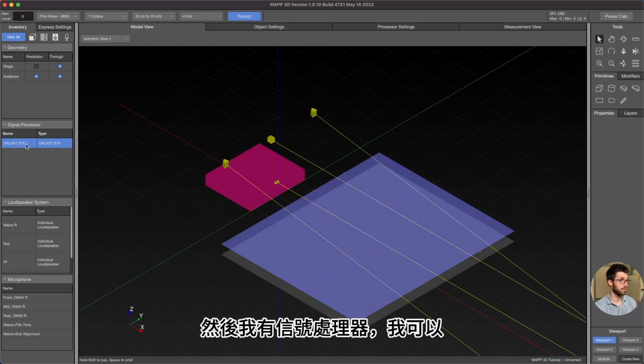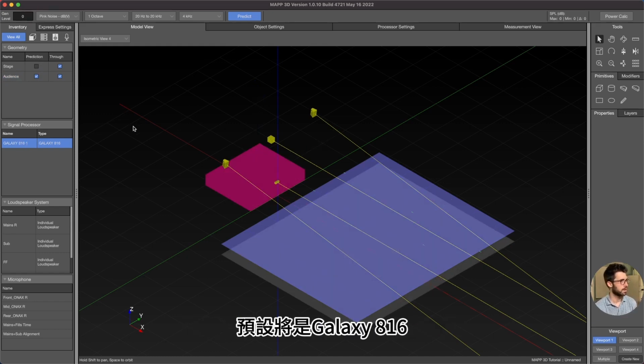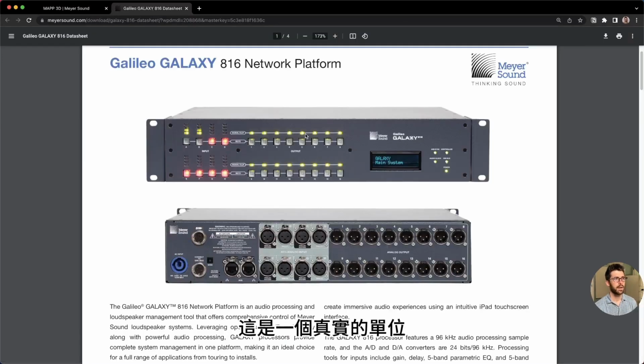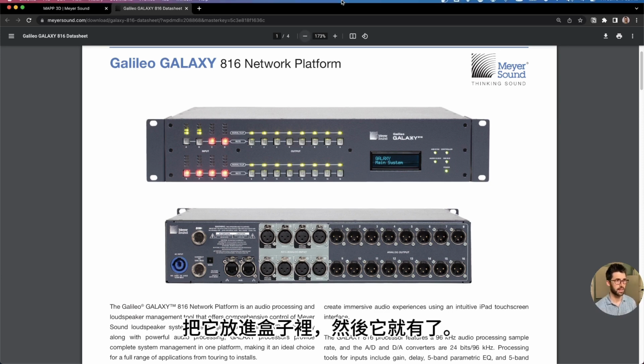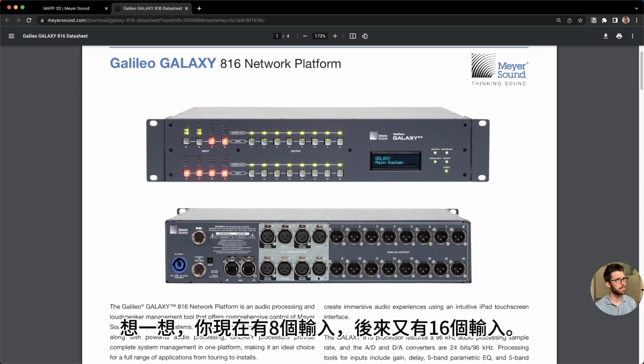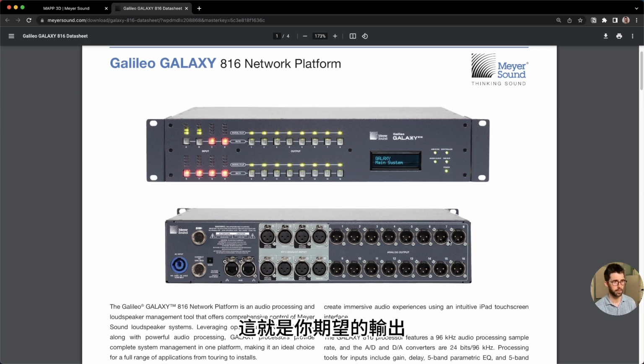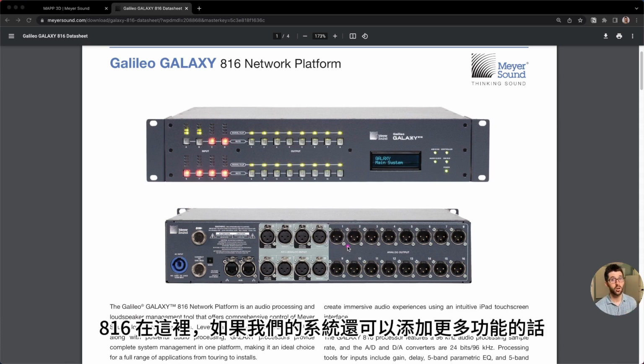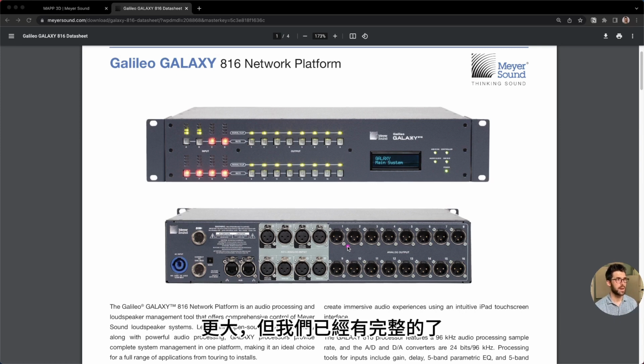And then I have signal processors. I can add more of them, but the main one it's going to default to is the Galaxy 816. That is here. It is a 2RU unit that has gain, delay, all pass filters, EQ, everything built into it in the box. And then it has, I think, 8 inputs, and then 16 outputs. This is the output you would feed to a particular speaker or zone of speakers if you're daisy chaining them. So we basically have a virtual Galaxy 816. Here we can add more if our system is bigger, but we have that in full simulation within our software.